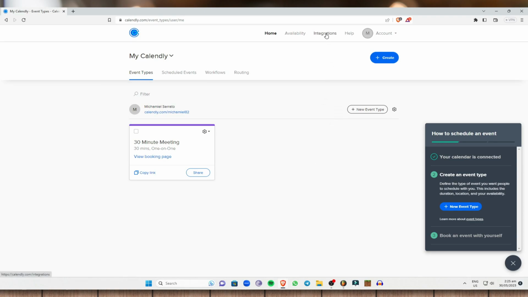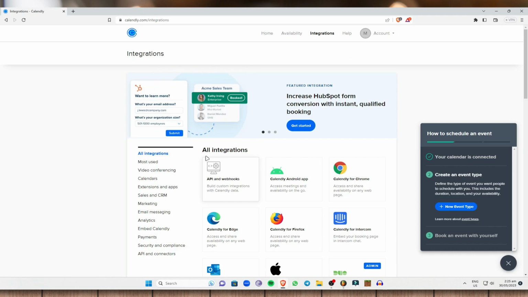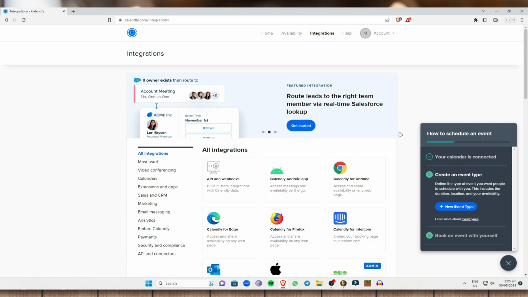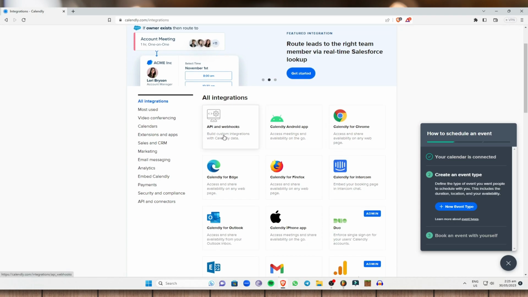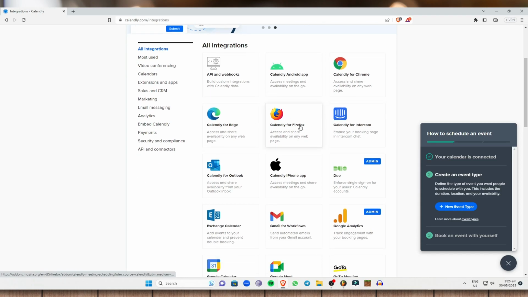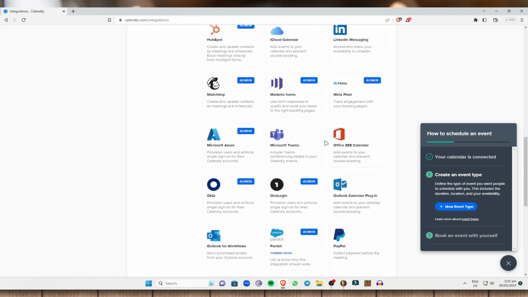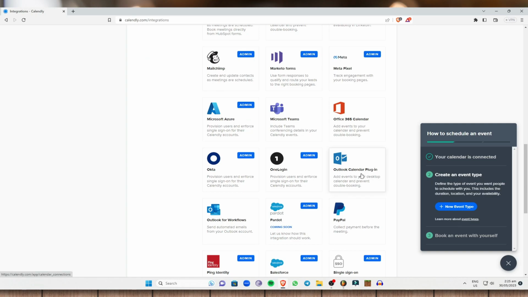Now first, all you have to do is go to integrations right here. And as you can see, it will lead me to this page. So here are mostly some of the websites or applications that we can actually integrate. So we have API and webhooks, Calendly Android app, Calendly for Chrome, for Edge, for Firefox, and so on and so forth. Now, as you can see, this is the Calendly for Outlook, but if you go down real quick, you also have the Outlook Calendar plugin and Outlook for workflows.